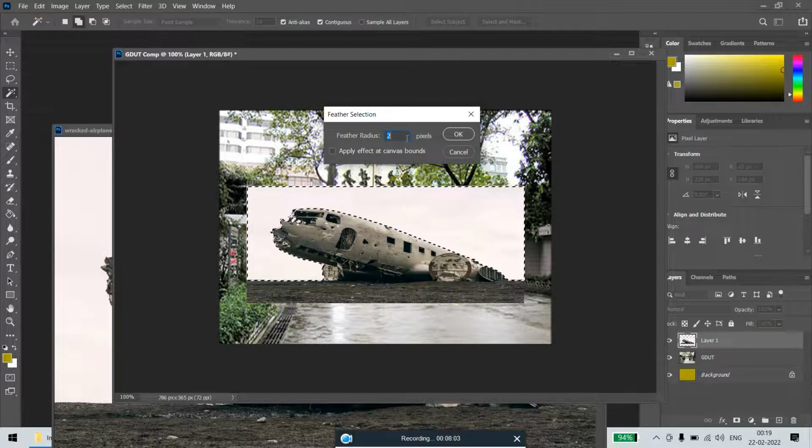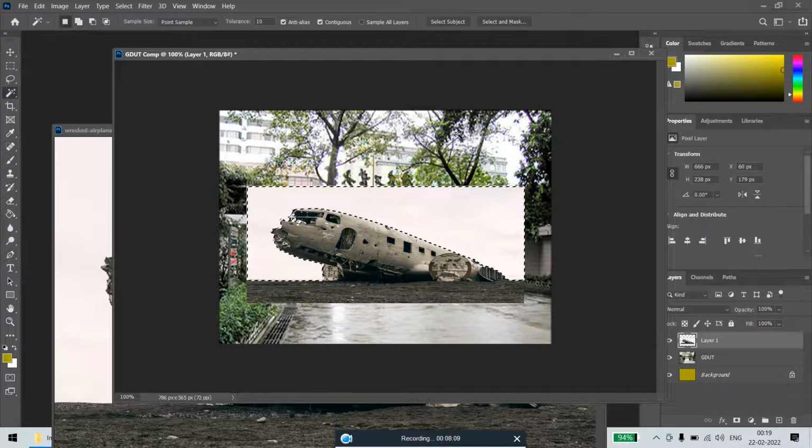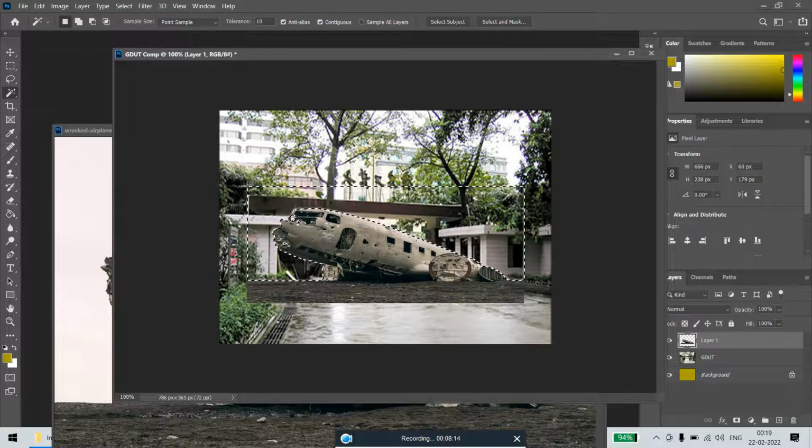Okay. So here you need to give the radius. I'm going to give the feather radius as 2 here. Give OK. Delete. And Control D, Control D for deselect. Now you can see the border.